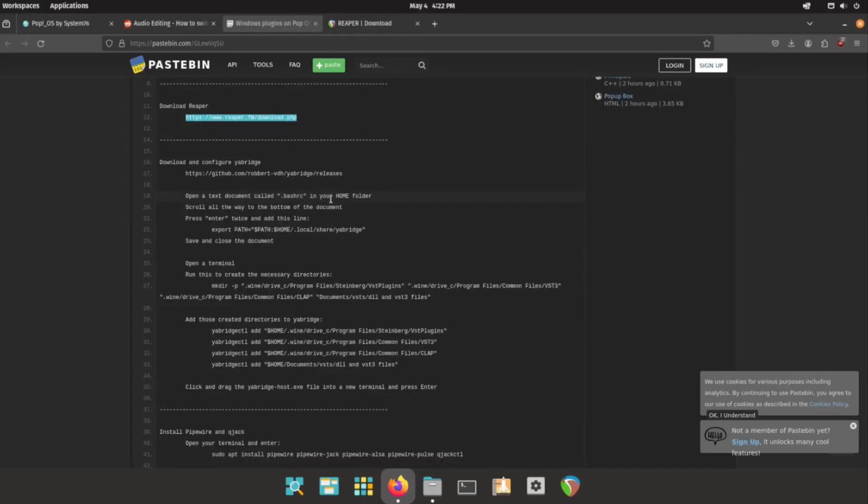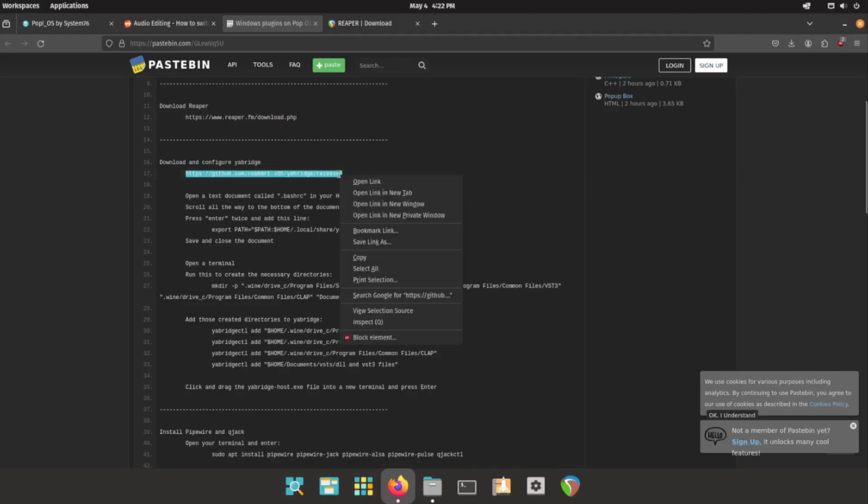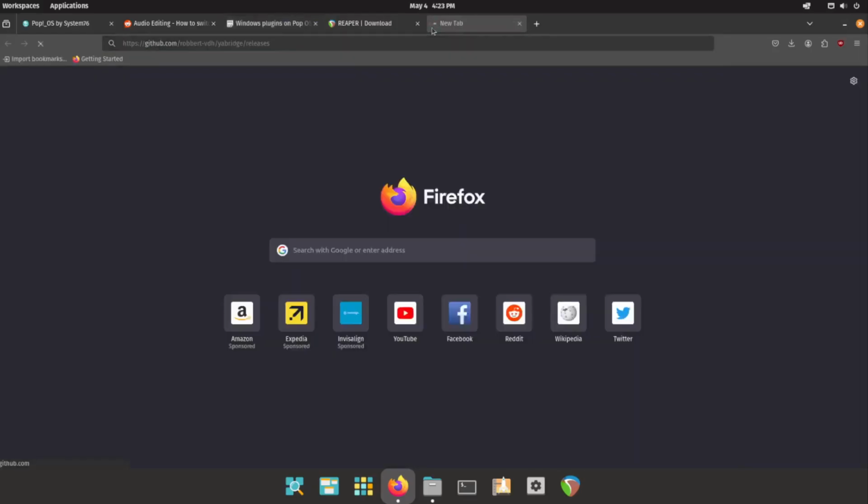What we're going to do now is install a piece of software called yabridge. What yabridge is going to do is allow you to use Windows VSTs on your Linux machine. So Wine will allow you to install and use Windows applications and installers. yabridge will allow you to use Windows VST specifically. So go ahead and copy this GitHub link right here and paste it into a new tab.